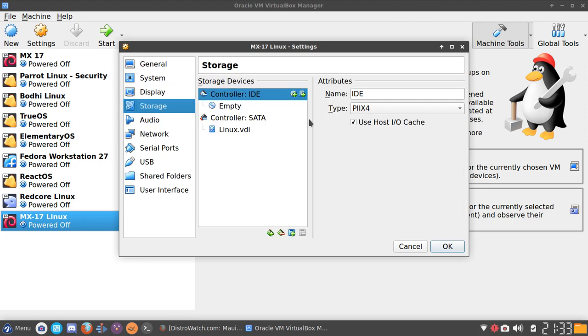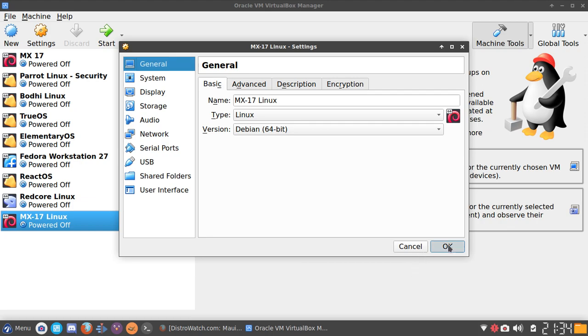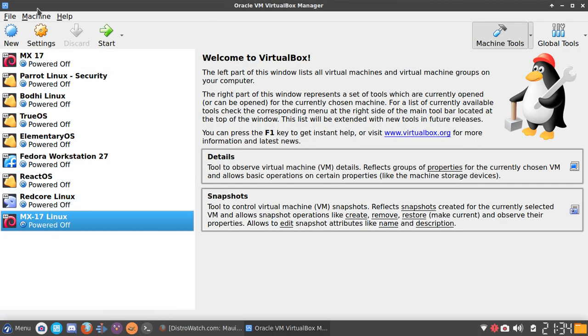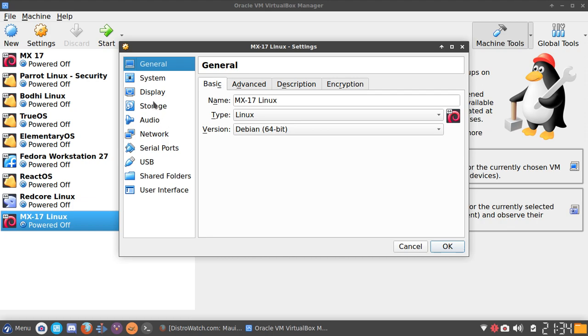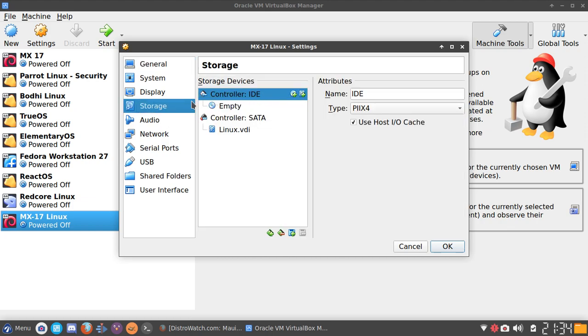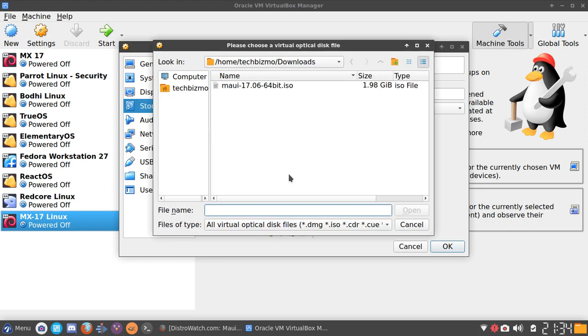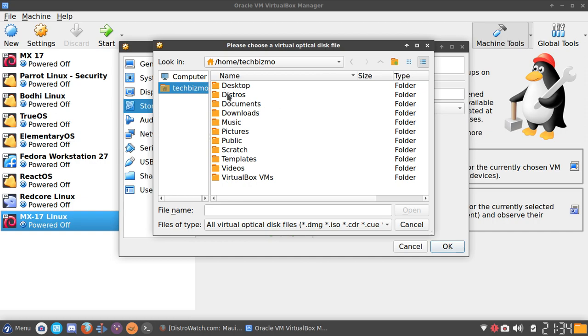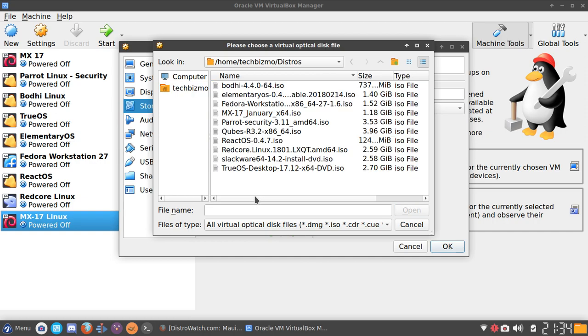Now is the time to put in our ISO, our CD ISO. If you've already quit that, just click on that again, and then settings, and then go down to where it says storage, and then you'll see this little bar that says controller IDE, and then click on this little disk right there. As you can see, it has a little green plus next to it as well. Click on that, and then click choose disk. Now you should be able to go to your distros folder, or if it's Windows, choose your Windows ISO. But I'm just going to be doing MX Linux in this case, so we'll select that.